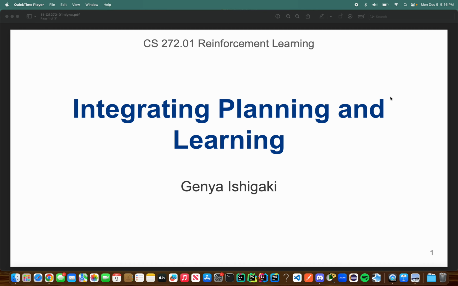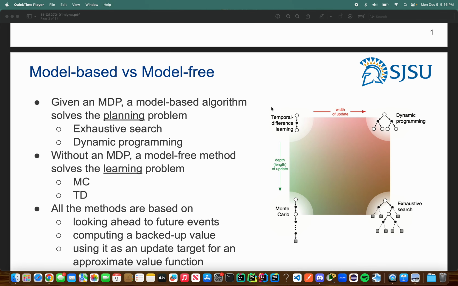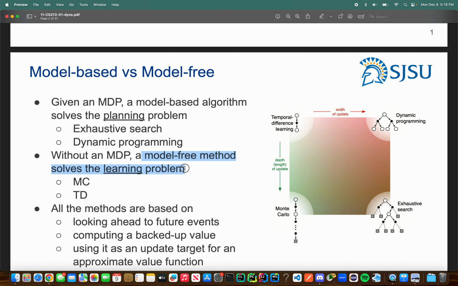So this is the last slide deck for the exam. It's all about planning and learning. So when we have a model, we want to learn, but when we don't have a model, we got to... wait, I said that wrong. If we don't have a model, we learn, and if we do have a model, we plan. So this is a pretty cool diagram of how updates happen and how far they differ from the actual exhaustive search.